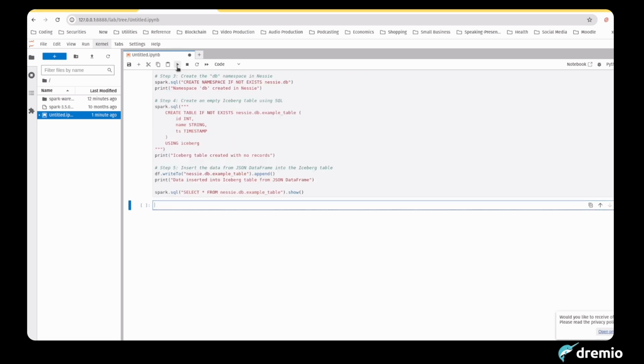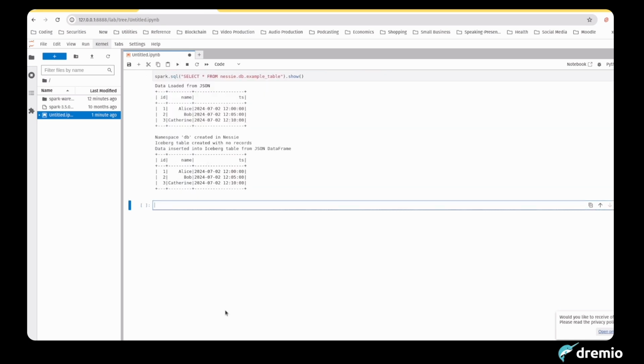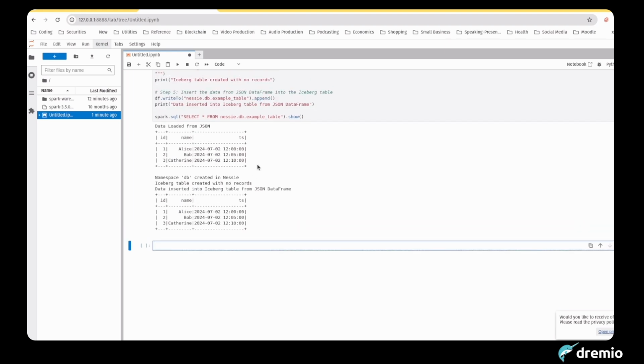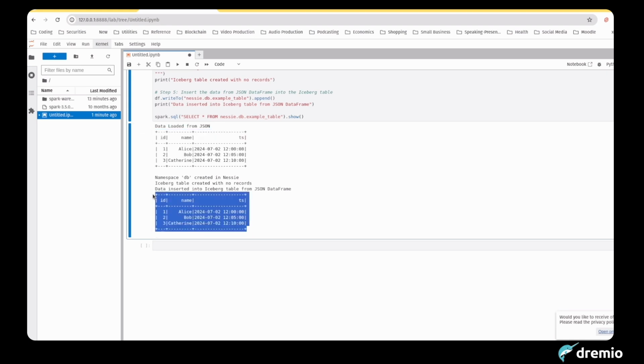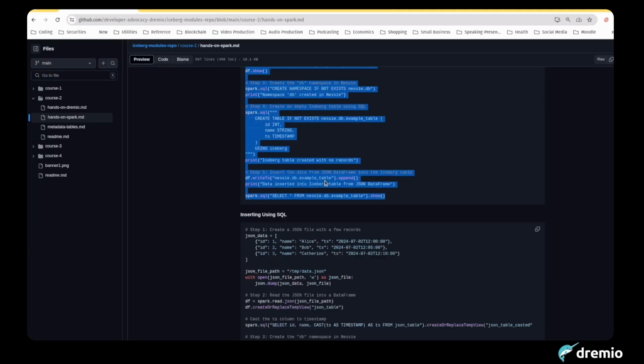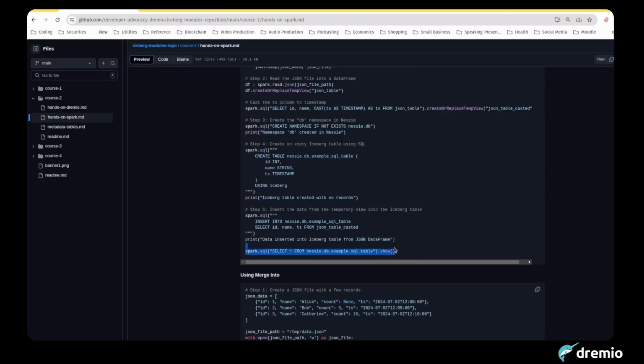Okay, so if I run this, we'll let that run. So you can see here, it was successful when we loaded the data from the JSON file. So that's from the JSON file, but then it looks exactly the same when we queried it as an Iceberg table. So overall, success. Okay, so again, what we did is we created the table before we added the data. So in this case, we were adding or appending the data to the table. Okay, now let's see what this would look like with an SQL approach.